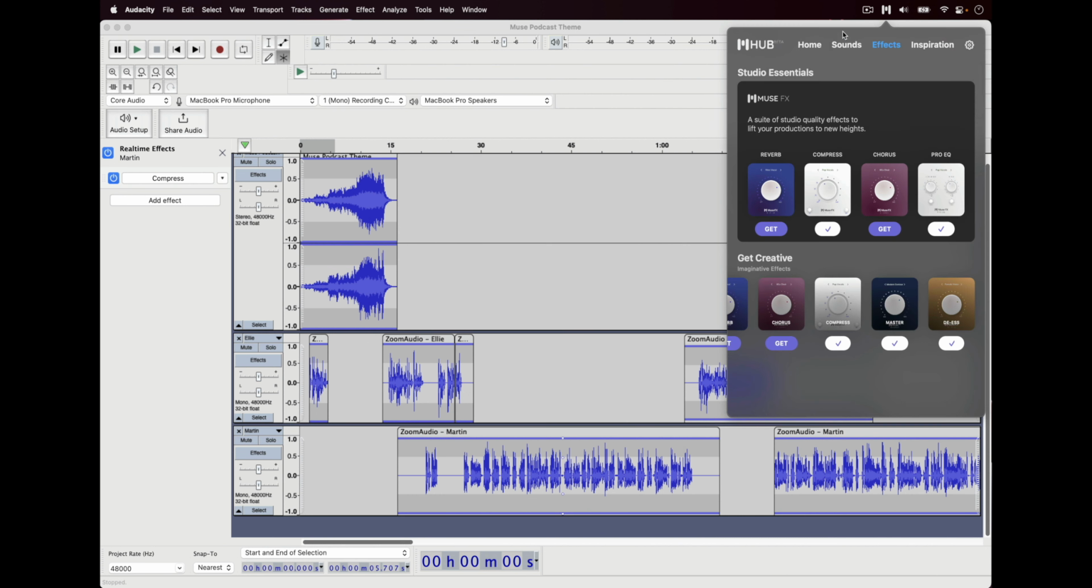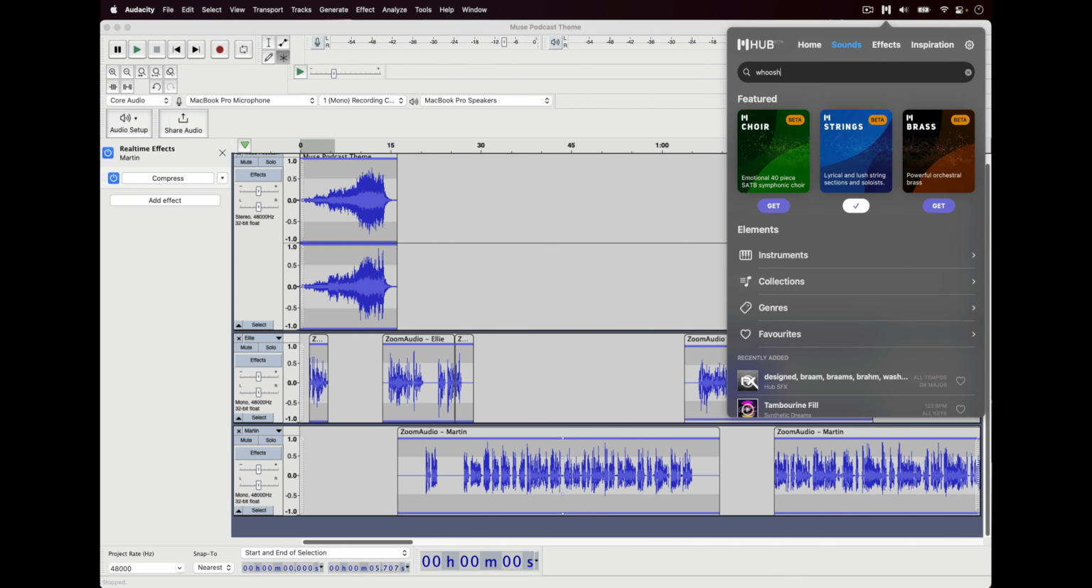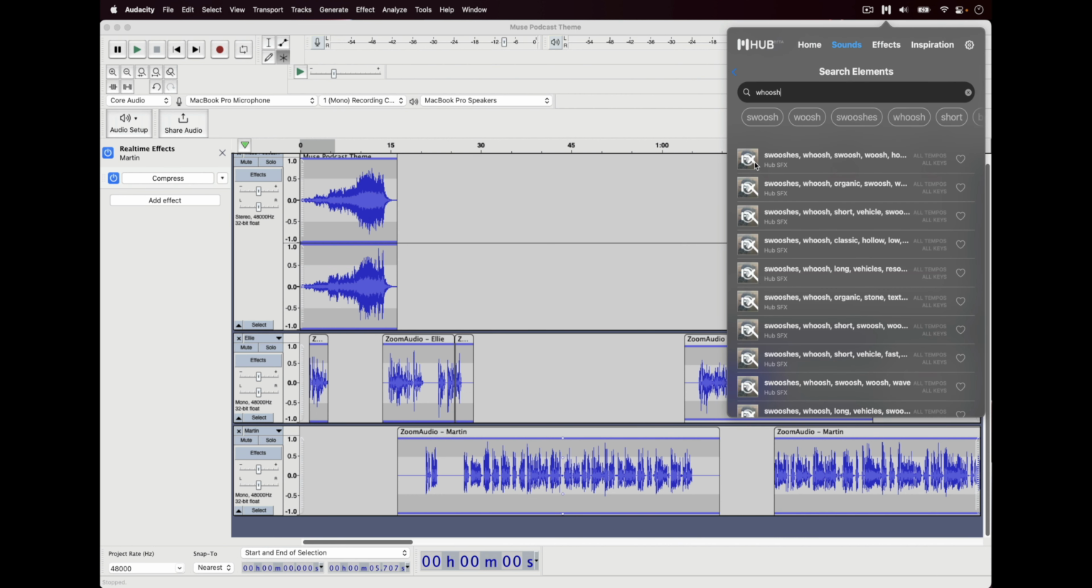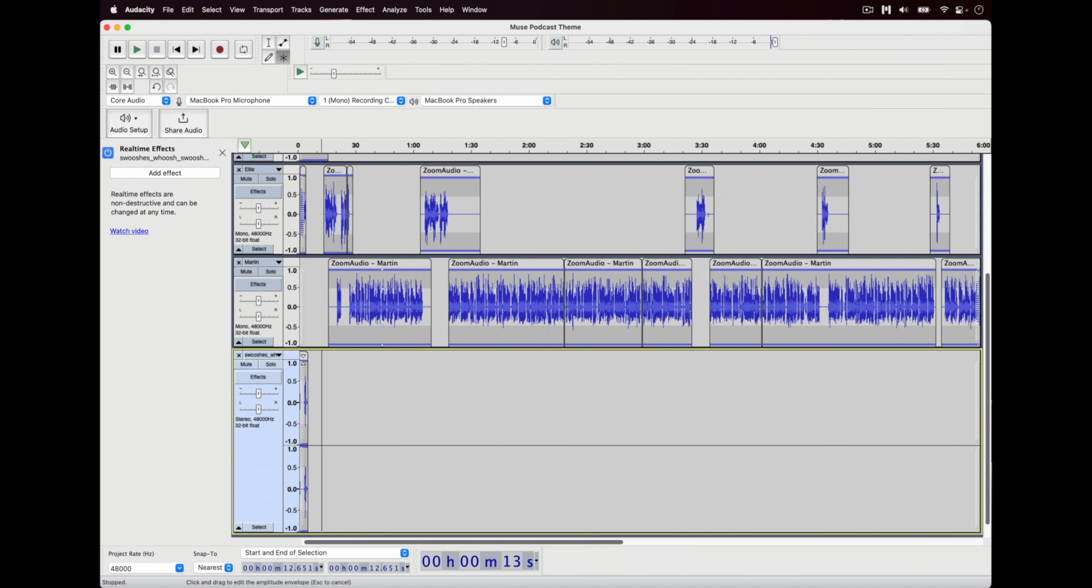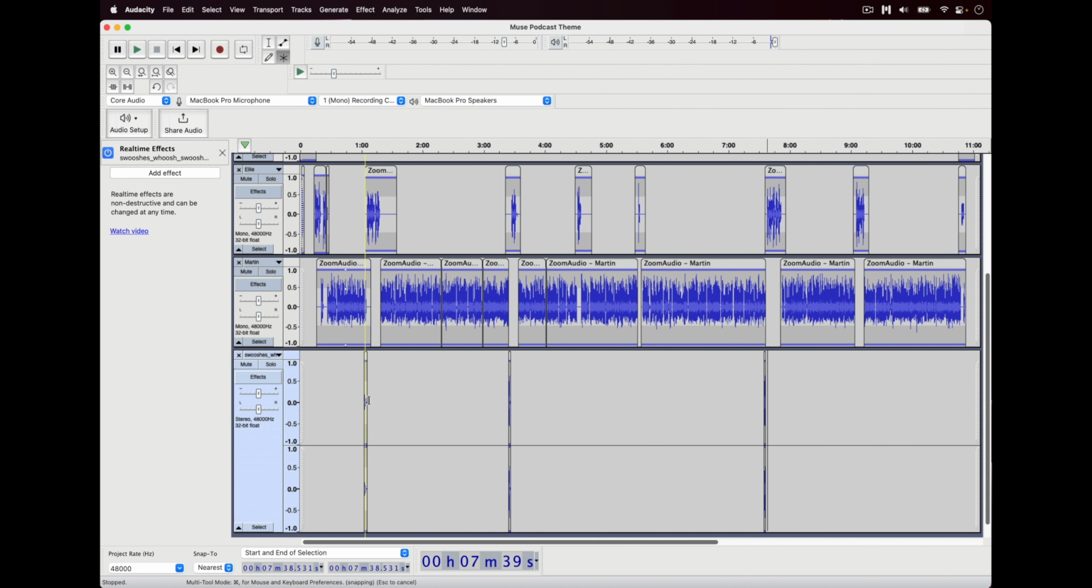Finally, I'll search the Hub for a sound effect I can use to transition between the different chapters of the podcast. I like this whoosh effect, so I'll favourite it, drag it into Audacity and place it where I'd like them to go. I'll also add a bit of MuseFX reverb to that track to make those sound effects ring out a bit longer. Okay, that completes the audio editing for the podcast.